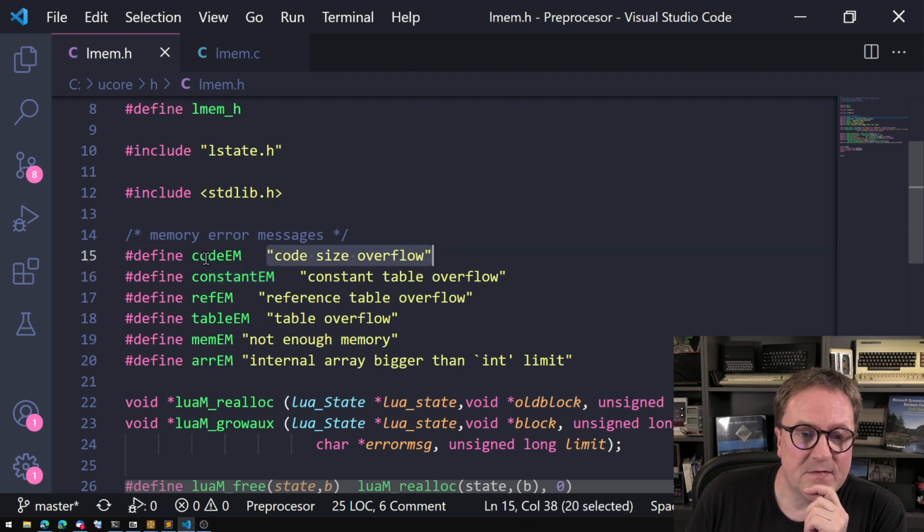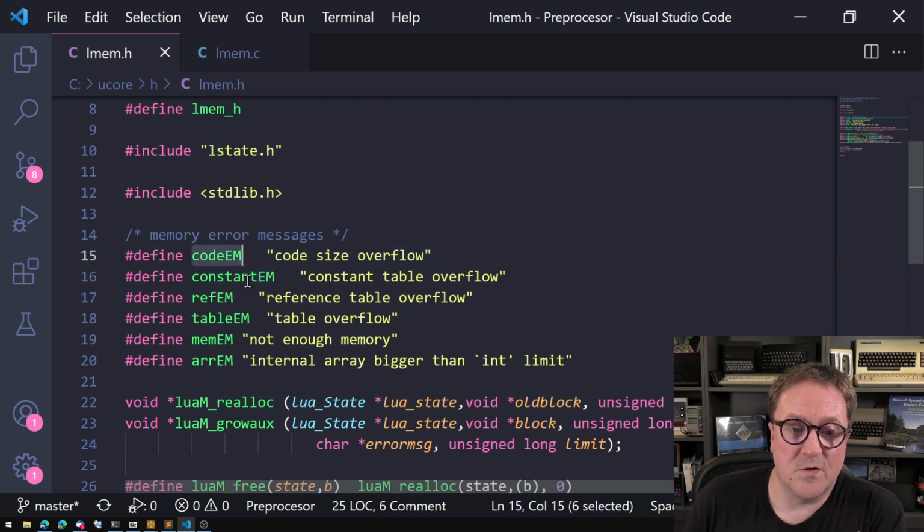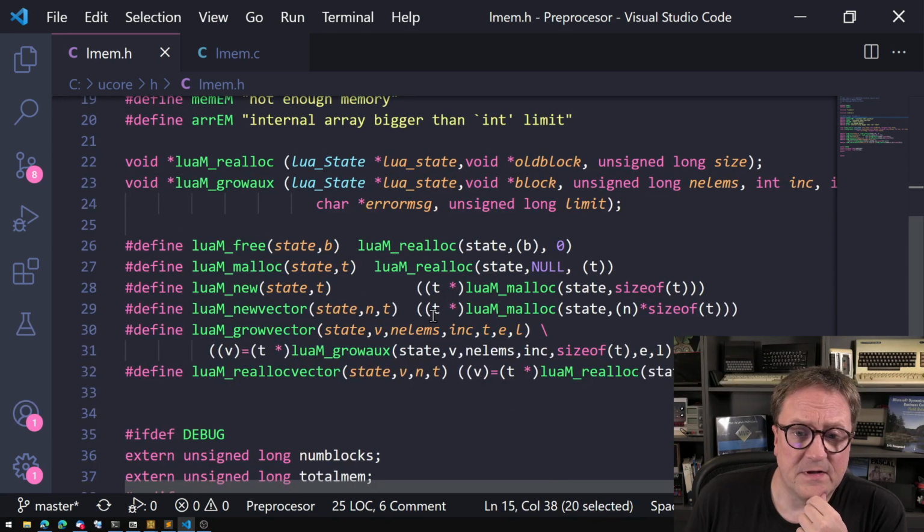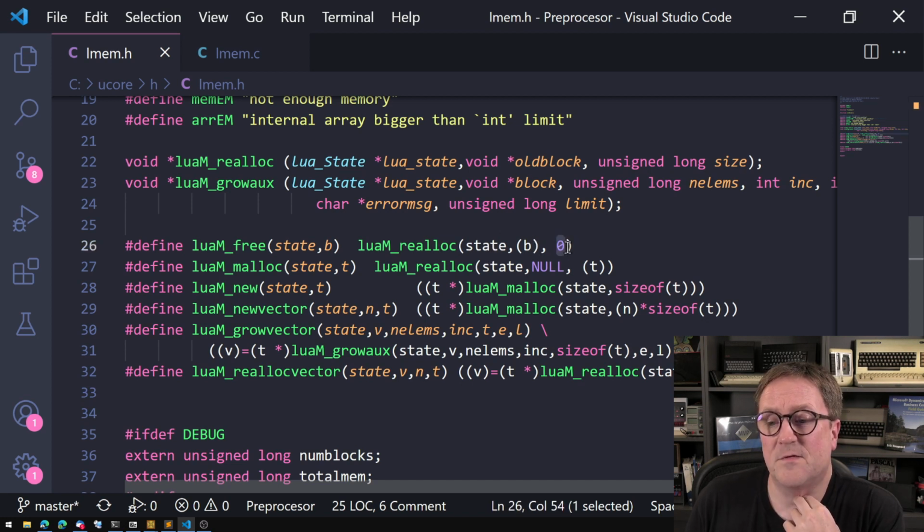What that means is that if in the C code you use code M anywhere, it will get replaced with this string. And we can see that we also use define for function calls. So we're defining a call called luaM_free, which takes a state and a pointer to a block, and that will just call the realloc function with the state, the pointer, and a 0. Changing an allocation to be 0 is the same as freeing it in the C language.